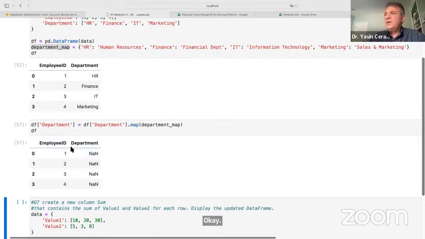Why is it all NaN? What do you think? What happened here? Yeah. So DF department is department map lambda. So we can also use lambda function.